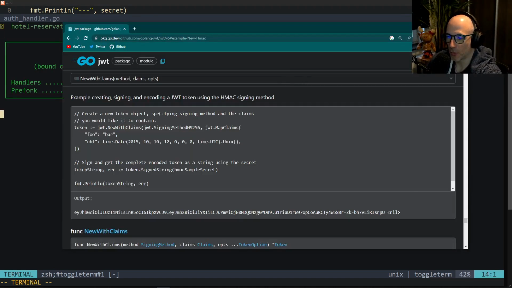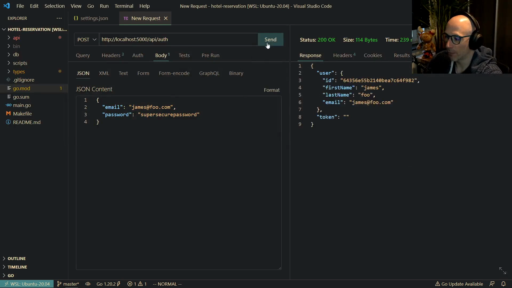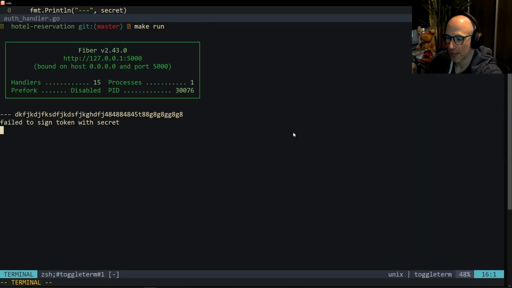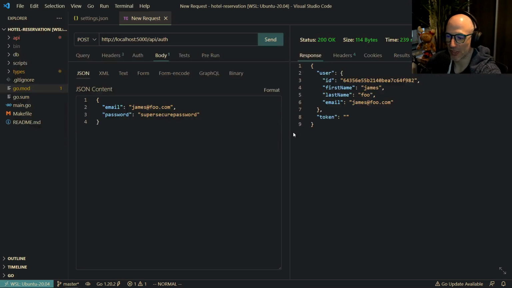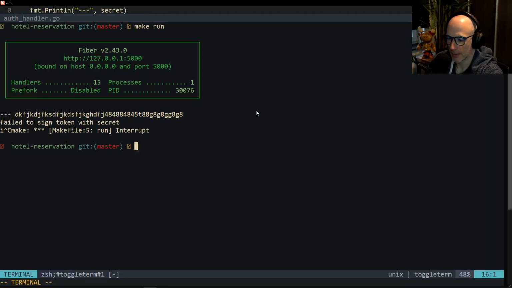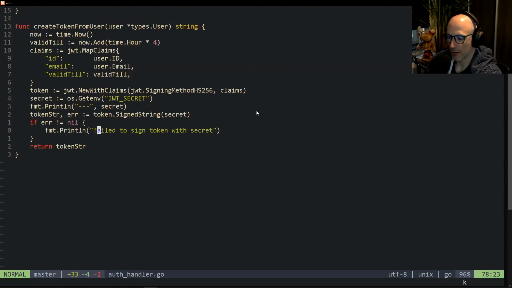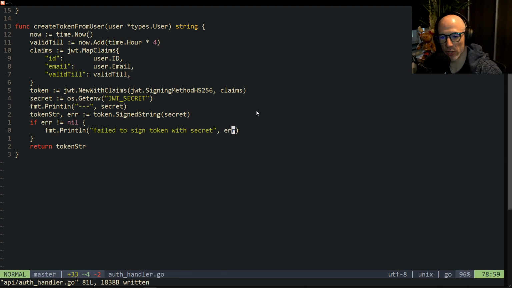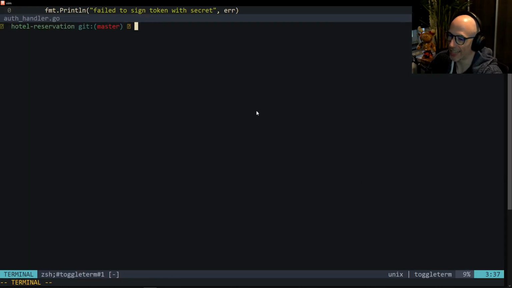Make run. Let's see what is going on. If we can do it right now. Boom. No, we can't. Failed to sign token with secret. Yeah, the secret is not the best one, right? But still, why is that? Let's actually, to be honest, because this is going to be our error. What I think is that the secret is not of a correct format, right? And we're gonna fix that. I think that's the problem.